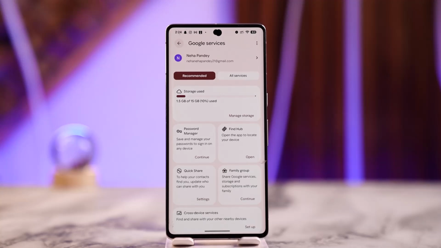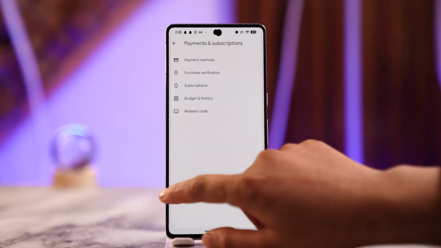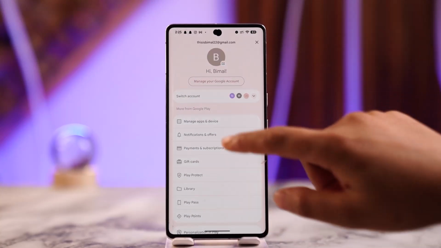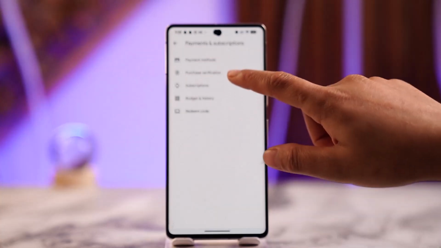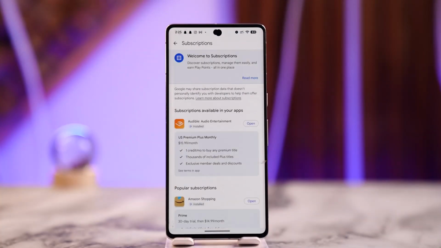And if you've used Google Play, you just want to open up Google Play Store. Next, you want to go to the profile at the very top right, go to payment and subscription, and find subscription from the list, and this is where you're supposed to cancel it. So this way you'll be able to cancel.